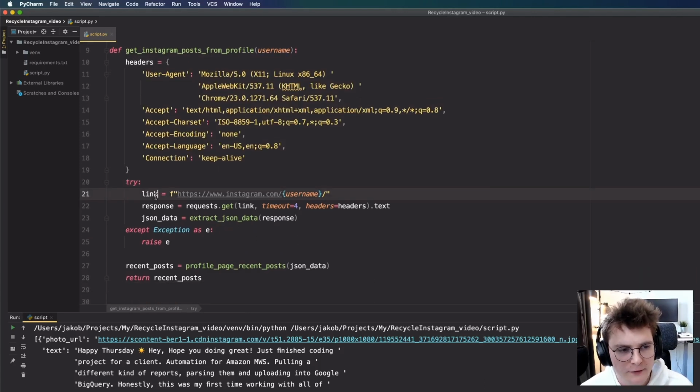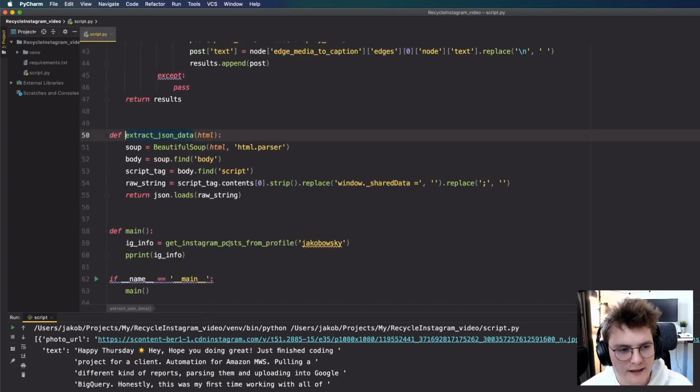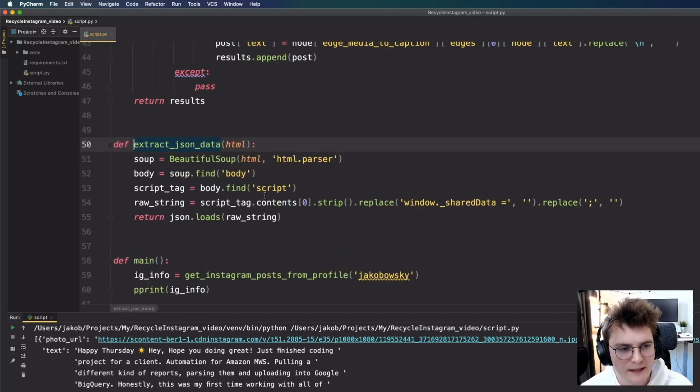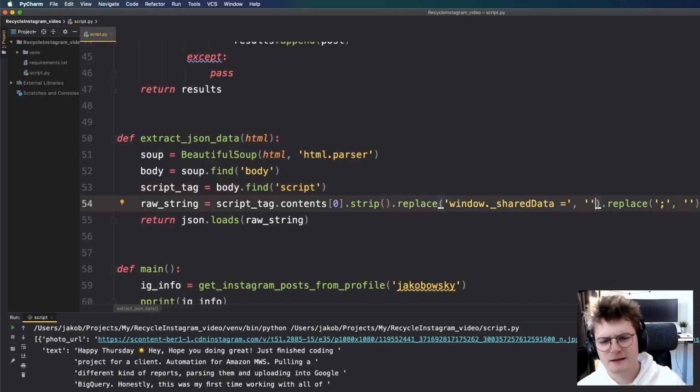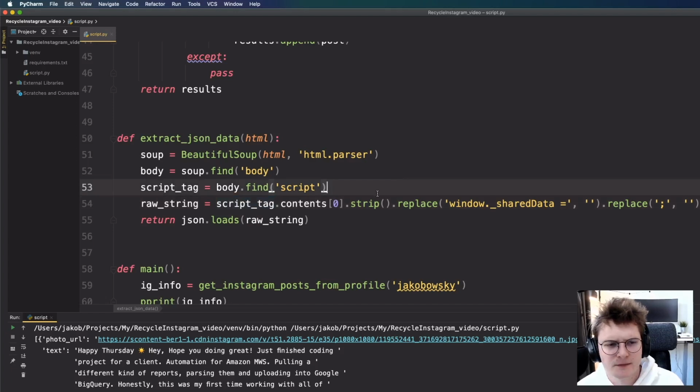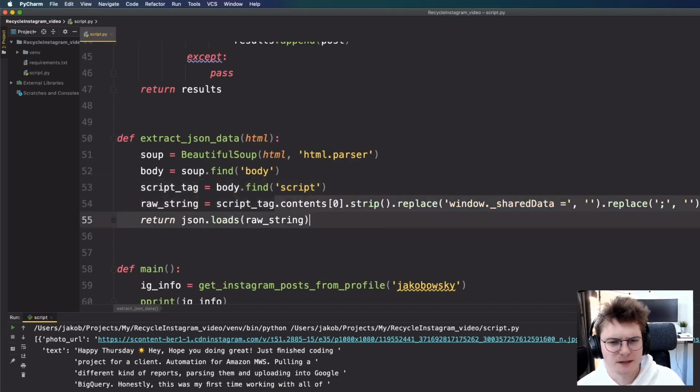Then after we get the response from our profile, we go to extract JSON data. This function basically finds the body and the script, because it returns the script tag, and then we do some kind of replacement. I found those methods online many times, so this is how it is on Instagram. We don't really need to deep dive here, and we return the JSON.